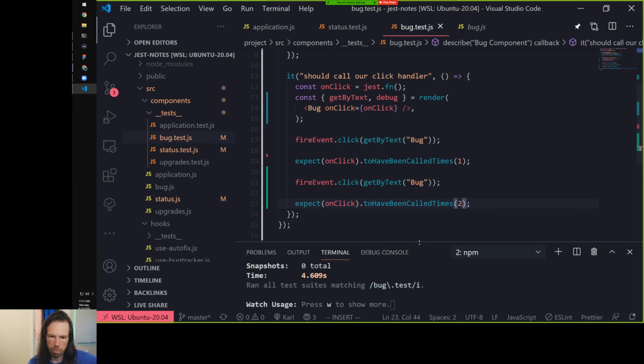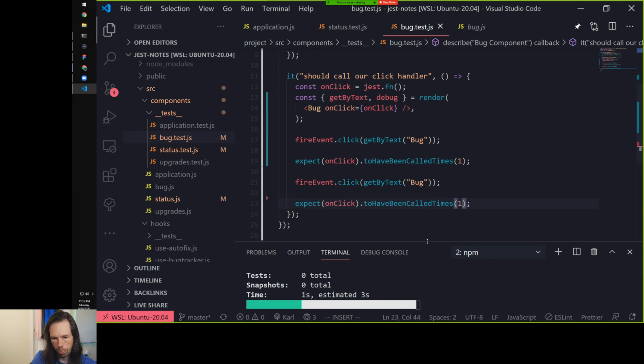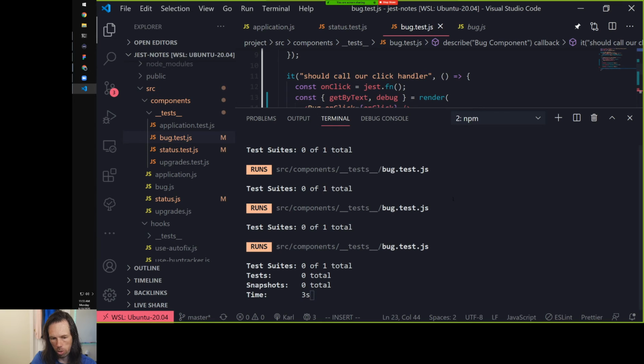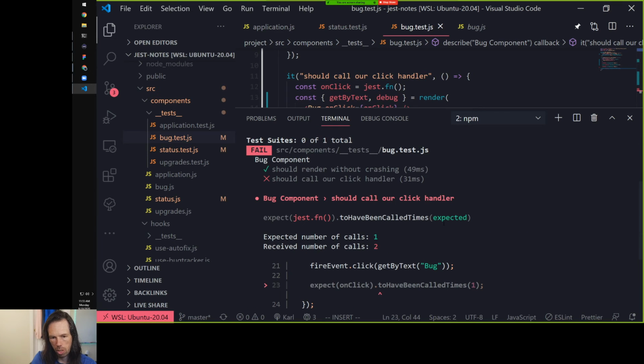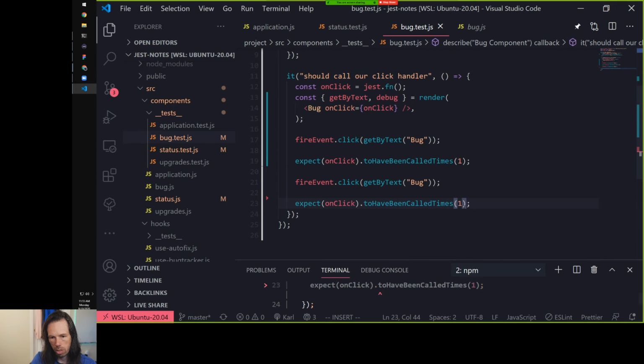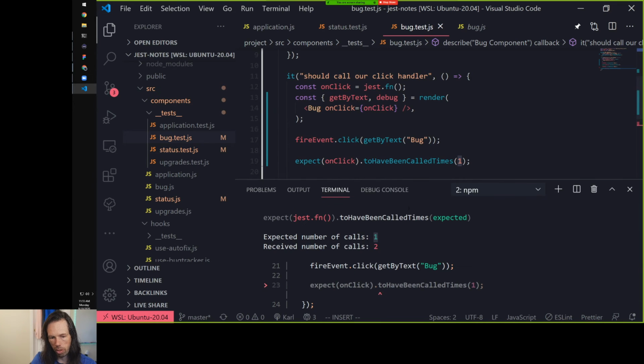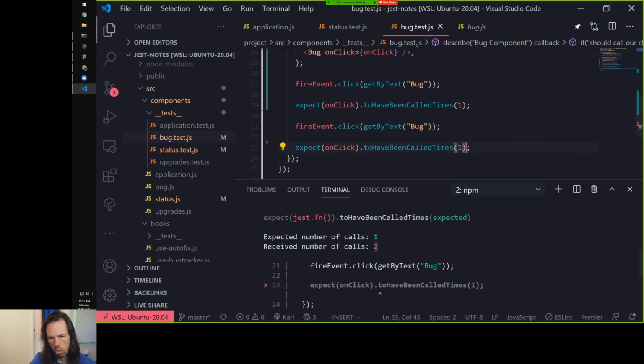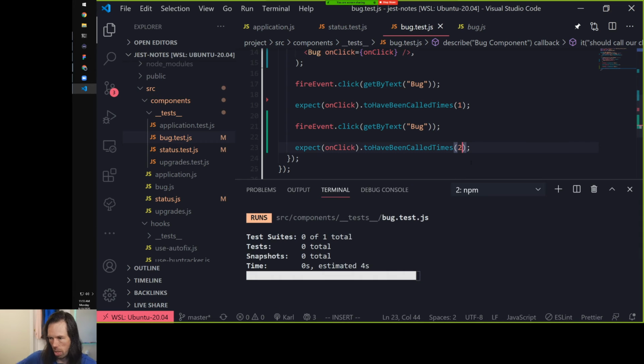Now this test is passing. And if we switch this to 1, which should not be accurate anymore, because that function has been called 2 times now, because we've clicked the button 2 times, that's what we'll get: we expected it to be 1, but the actual value is 2. So we should fix that. And now we have a test that works again.